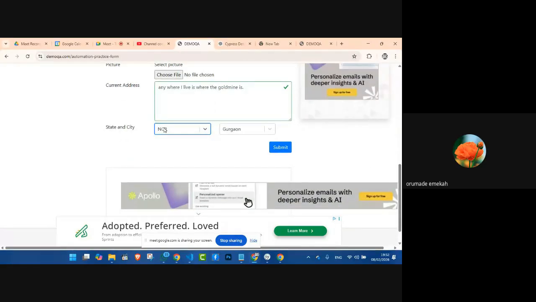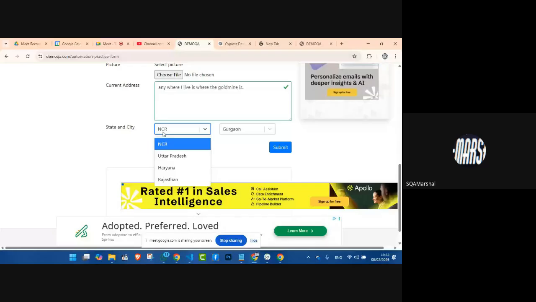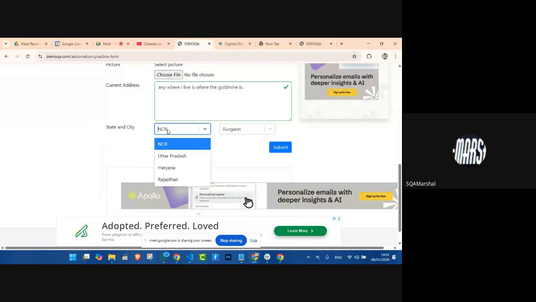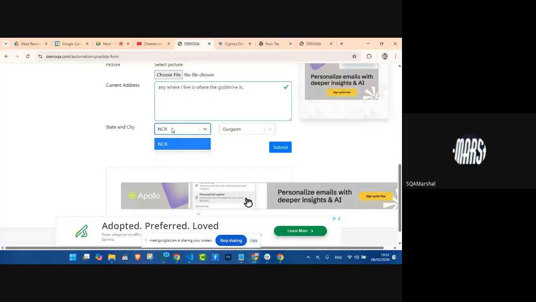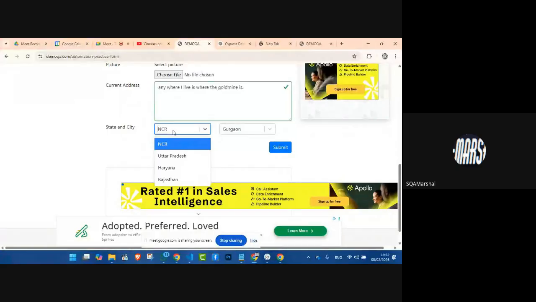Now, in this state and city, you can type in. As you can see, I see the cursor blinking. So you can say NCR. You can type whatever you want to type in. But in my case, I just say NCR. So after saying that, you need to press enter, or select this NCR before it can be appended to this particular field.